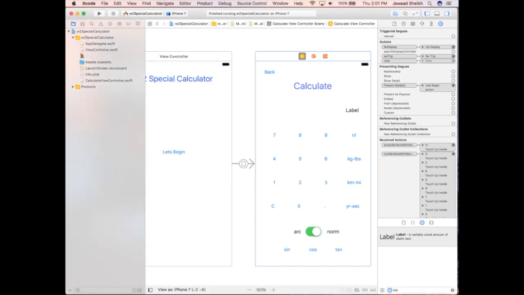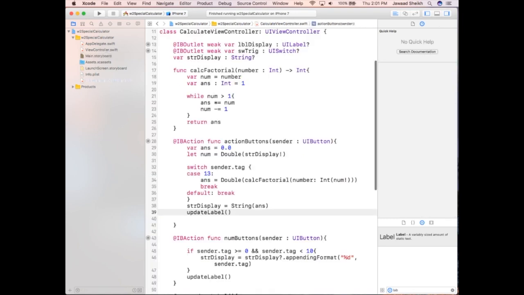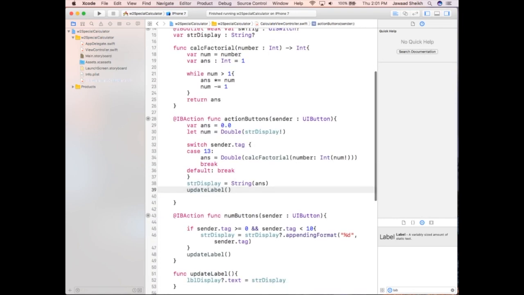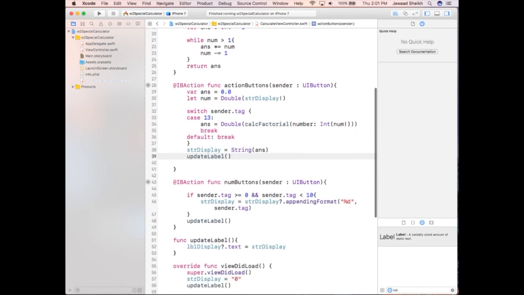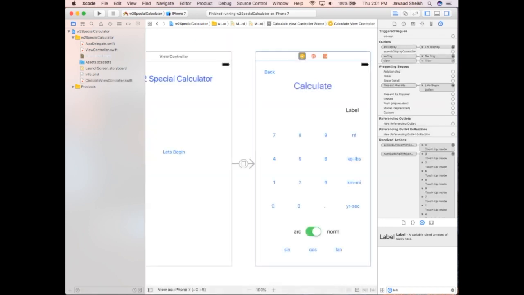All right, so moving on, we did factorial. The next thing to do, we'll do the other ones, which are like kilometers to miles, pounds to kilograms, and so on. So let's look back at main storyboard. Let's see what the next button is. The next button is kilograms to pounds.